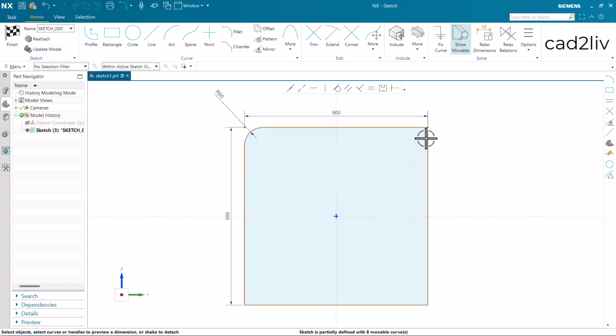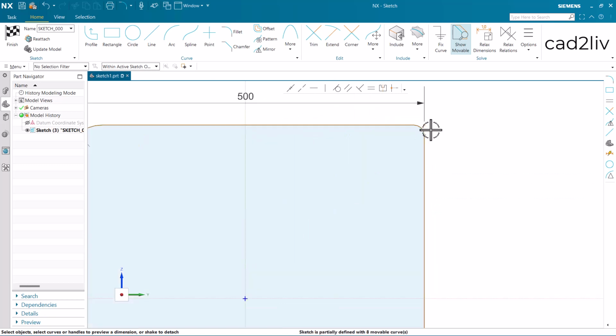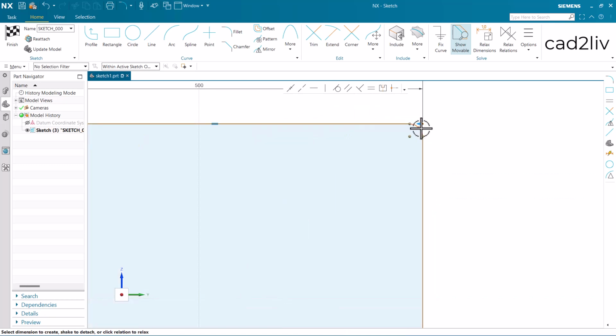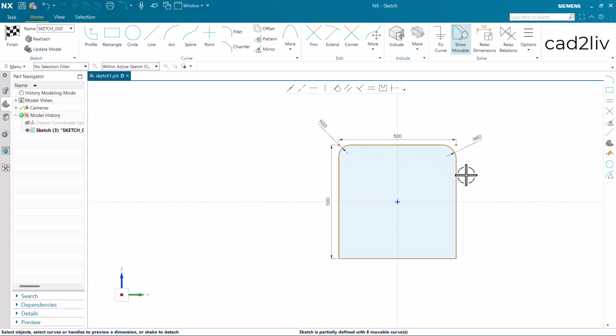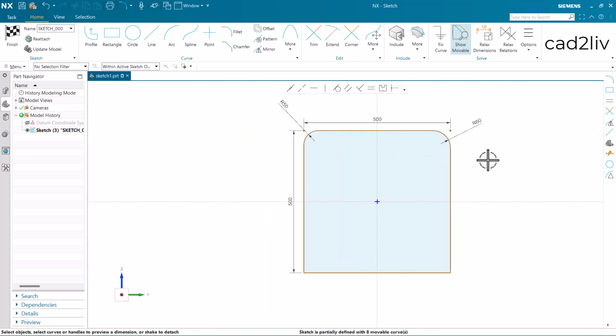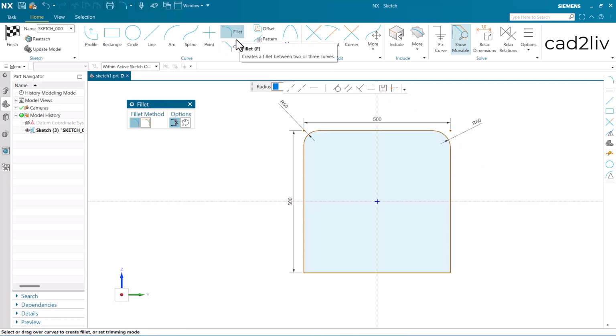But here you can see that the radius is not reflecting. So nothing to worry about. Just zoom in and click over here. Just give the radius as 60. We have checked the first method, which is regarding the trim. Now let's understand what untrim is.